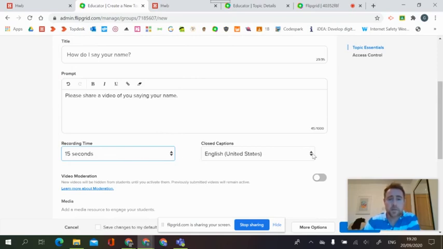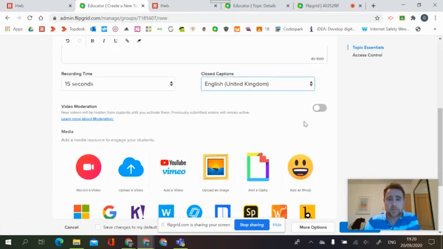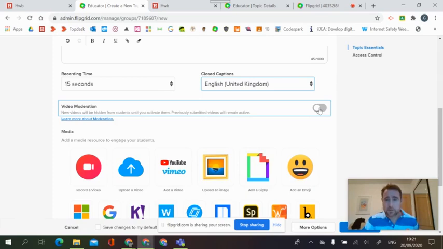There's also the closed captions feature, which can be tailored to your language of choice. And then there's also video moderation. This means that when pupils add their Flipgrid video, you will be able to see them before you accept them, or depending on the types of pupils that you may have, you can turn this on and make sure that what they're putting on is appropriate.